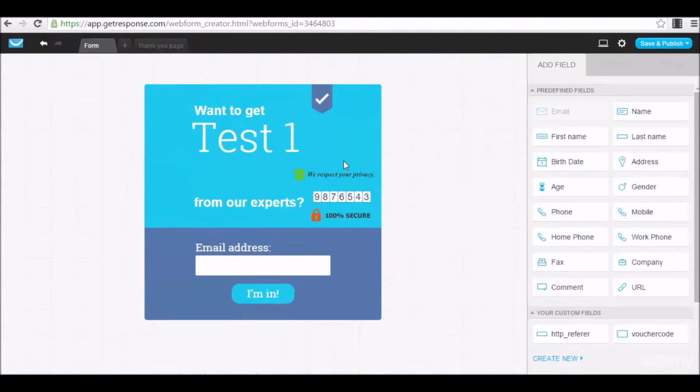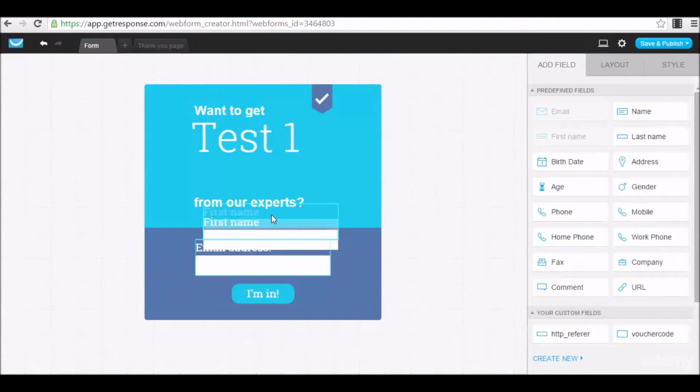Now if you want to delete an element here, you just click on the element. You have this small icon here for recycle bin, and you just delete it. It's actually very simple to use. So if you want to add another field, maybe like first name, you can add it, and that's it. You will have another field in your web form. So as you can see, it's actually very simple to use, right?